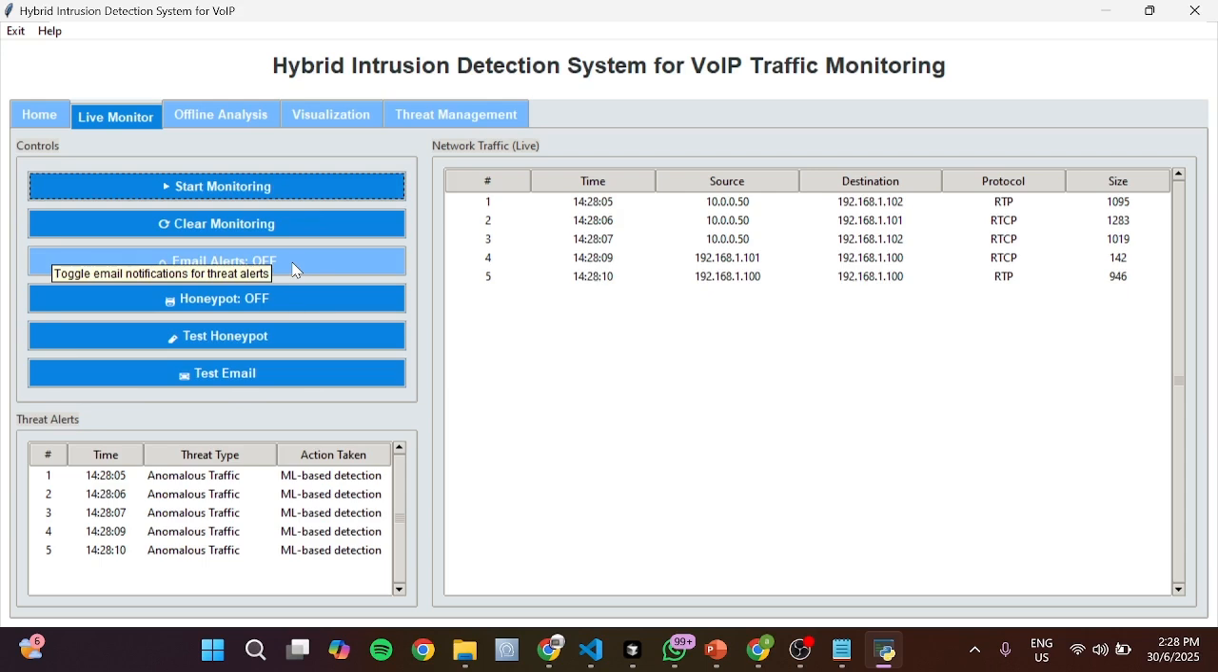So how email alert works: whenever a threat is detected, either by signature-based or anomaly-based detection, the system will automatically send an email alert if email alerts are enabled. The email contains details about the threat such as the type, action taken, and source IP. We can toggle email alerts on or off using the button here. We can also send a test email to verify our configuration.